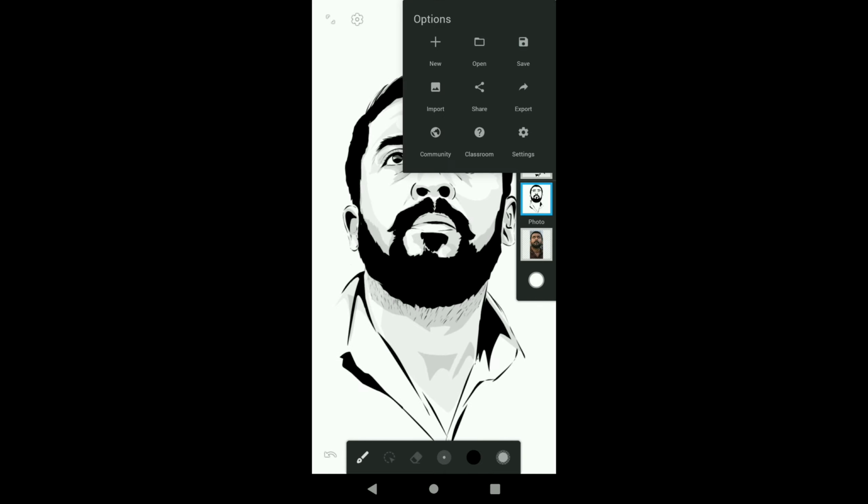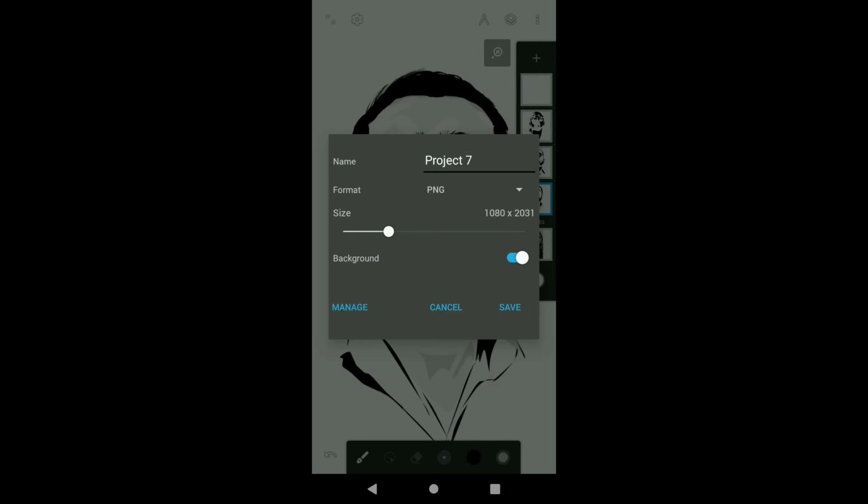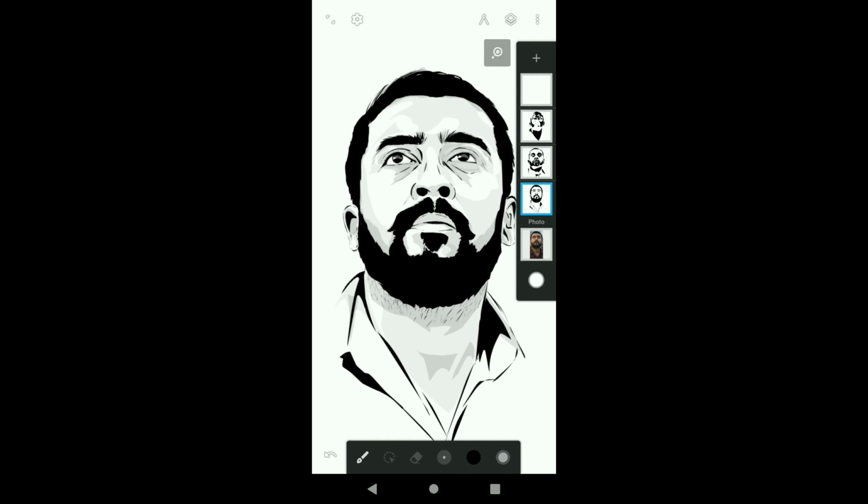And now we have finished our art or design. So for exporting, tap the right three dots and select export.